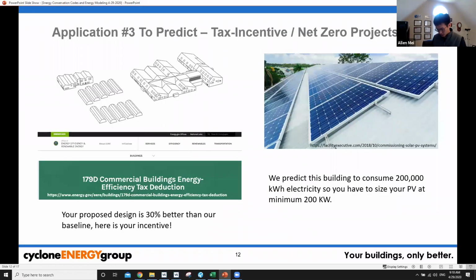And application number 3 is to predict. What does that mean? First, net zero is getting more and more popular today. You see designers talk about net zero projects all the time. The idea behind net zero is, you have to predict the consumption of this building and you size your renewables, like your PV system.